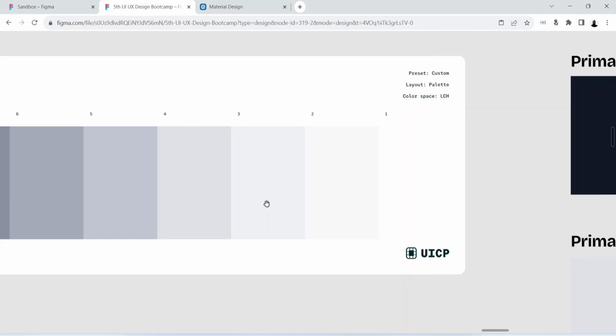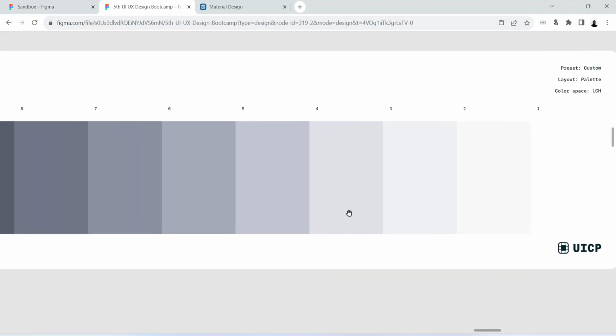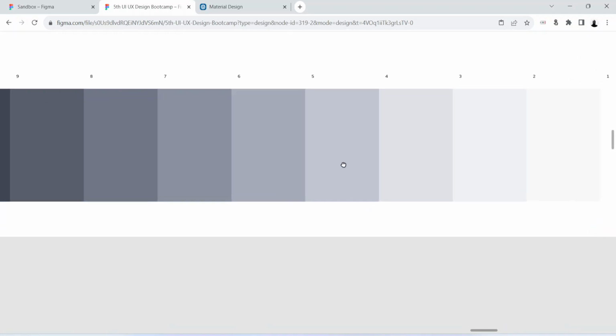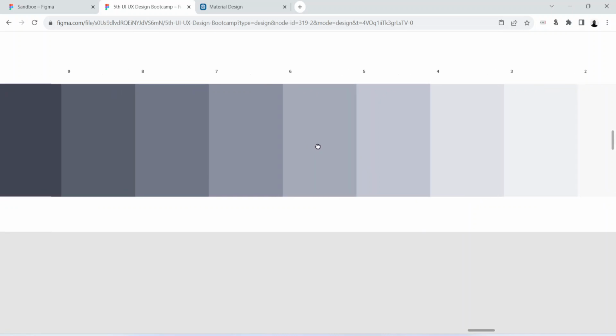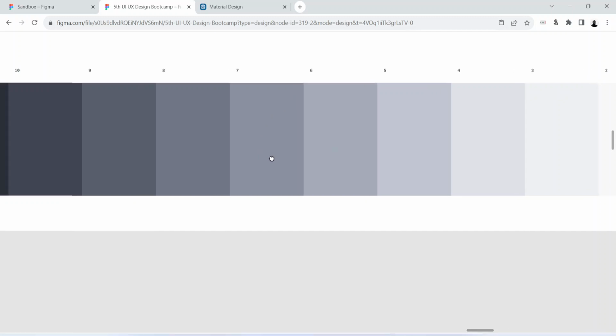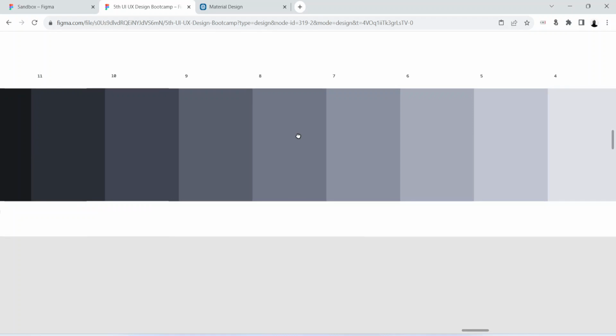The next tone here in this tonal palette has a tonal value of 95. The next one here in the tonal palette has a tonal value of 90. The next tone has a tonal value of 80. You can write these down. The next tone has a tonal value of 70. The next tone has a tonal value of 60. The next tone has a tonal value of 50.